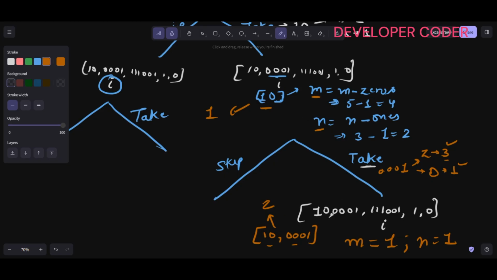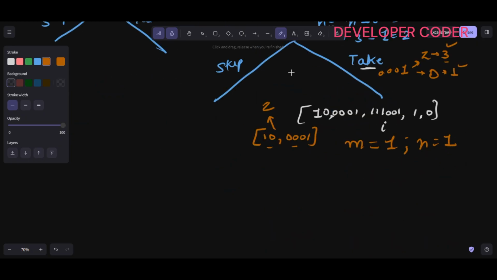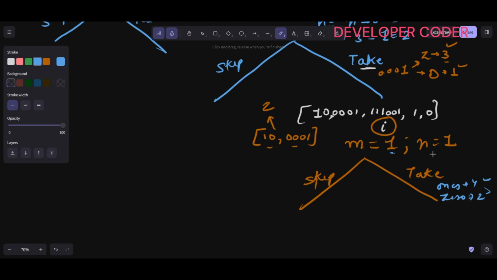2, right? Now next time here again for this I you have two options. One is skip and one is take. So here in this take case, if you see, number of ones is 4 and number of zeros is 2, and these values are greater than this. So definitely from here we have to exit, right? This is not going to give me a valid answer, right?